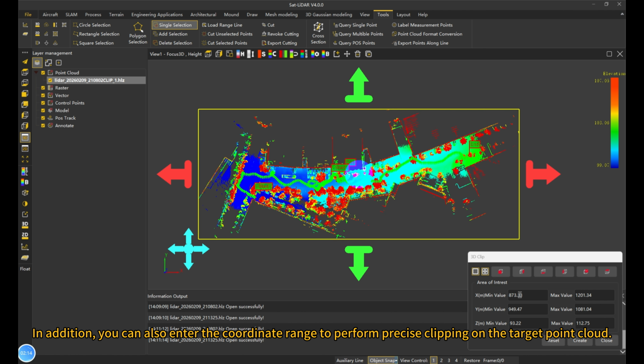In addition, you can also enter the coordinate range to perform precise clipping on the target point cloud.